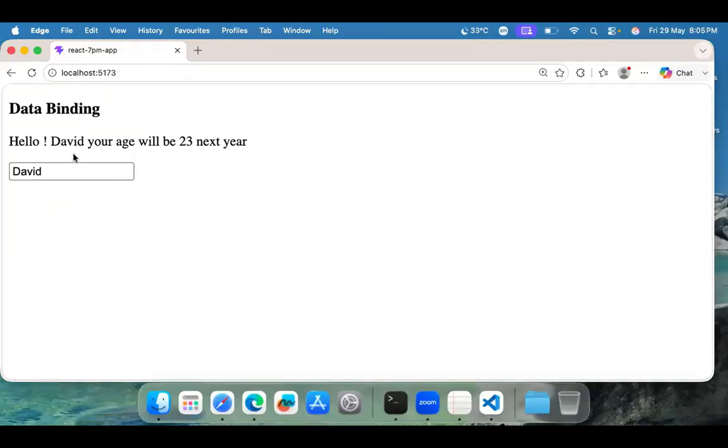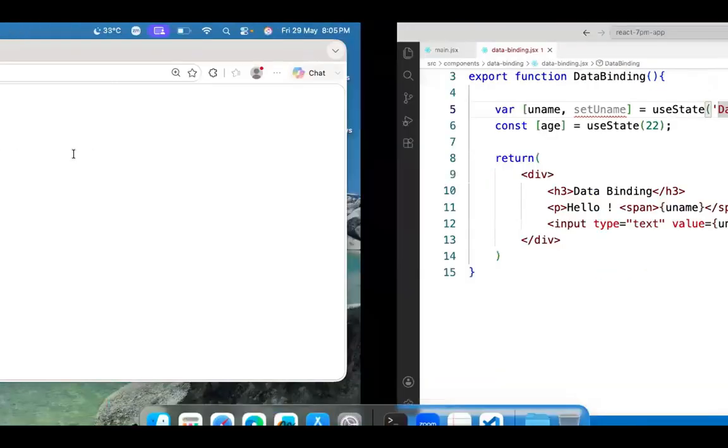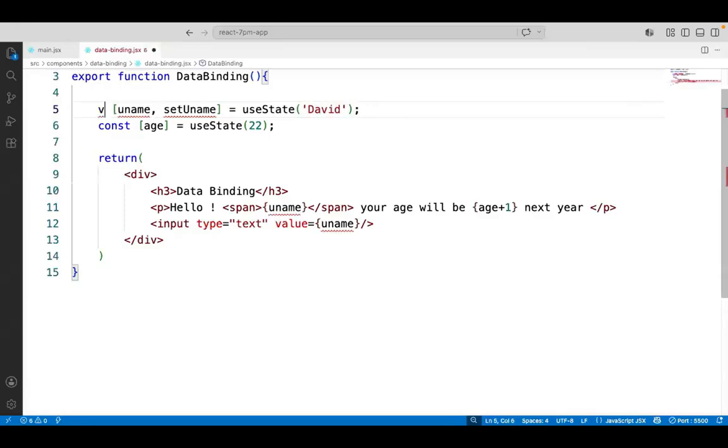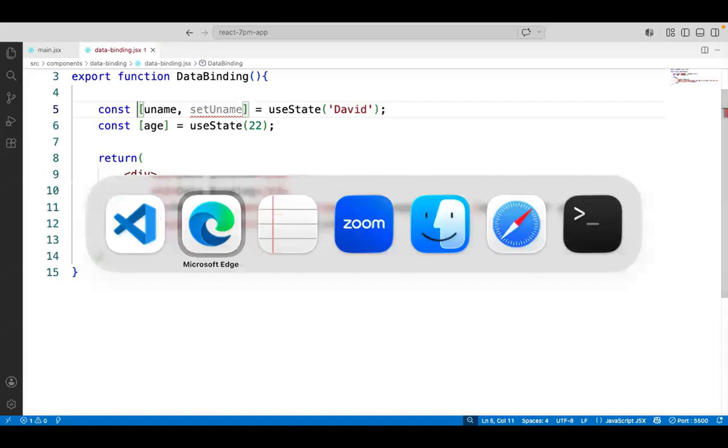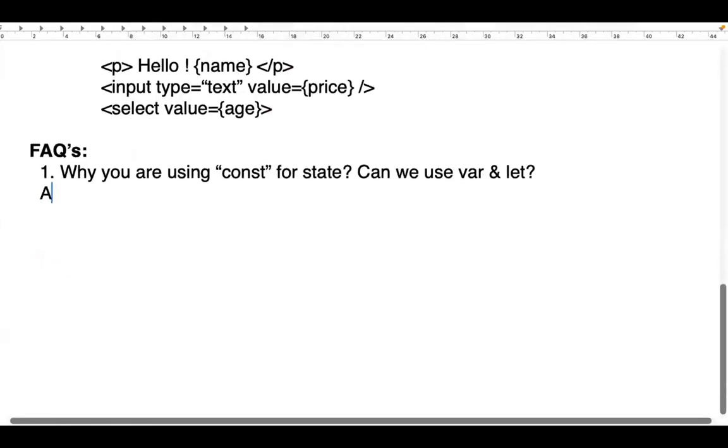But you will never see, in any real-time environment, any React developer using var or let for state. They will use only const. So what is the question and answer? What is the answer?